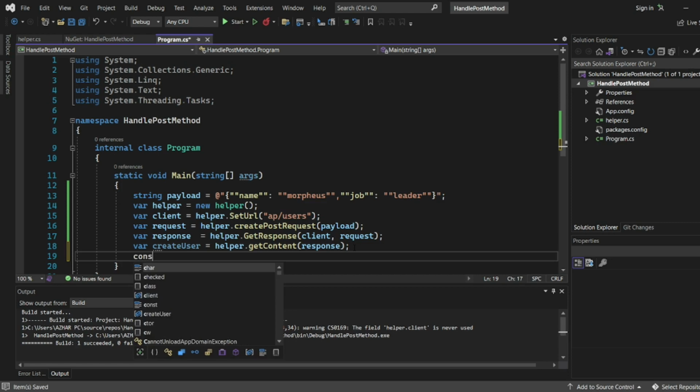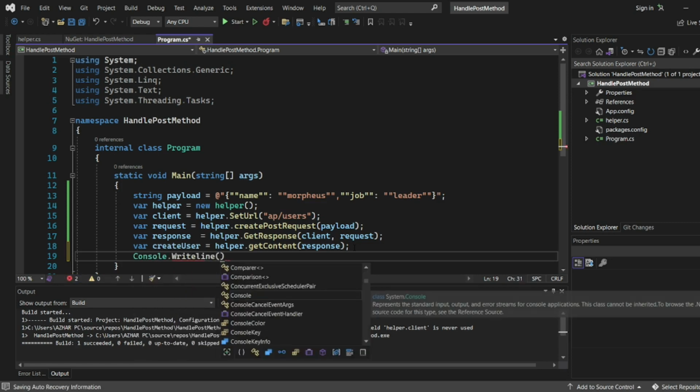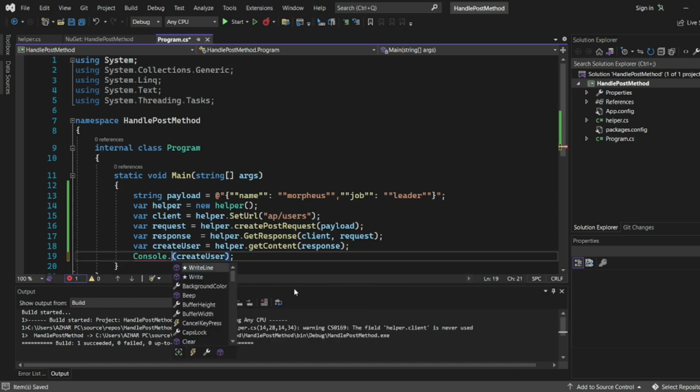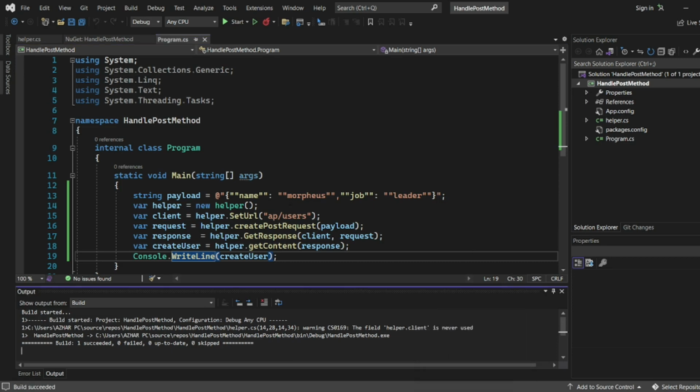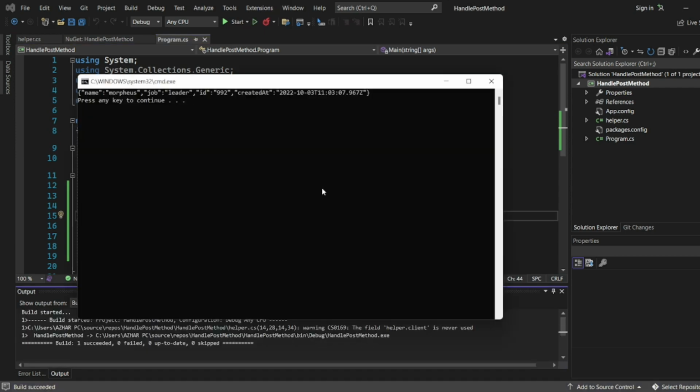So can I put console.WriteLine of create user? Console does not have WriteLine. So what will be the response here? Okay, it is API users. Let me run it again. See, we got the proper response.